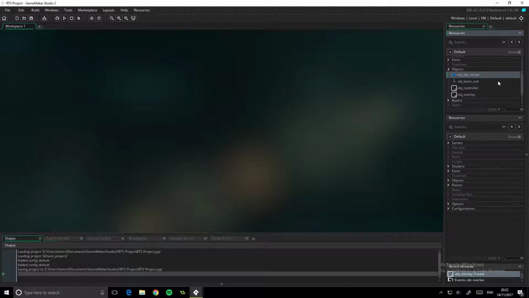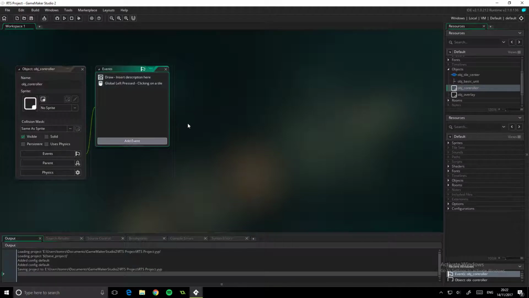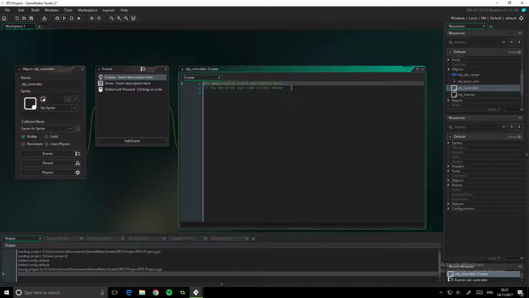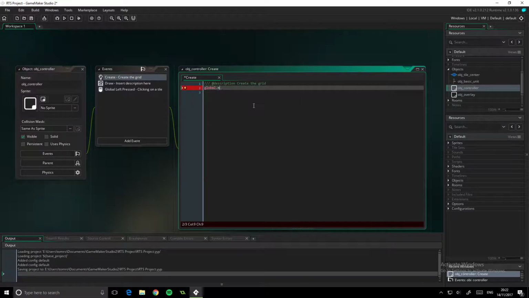So anyway, what we're going to be doing is making this grid. So we're going to probably need to make a new object for it. Well, we could just use object controller, I guess. That would also work. It's all going to be in a create event, so we're going to make a little description. We haven't done this before, but we're going to put it in anyway. Create the grid. So to do this, we're going to call it something. What should we call it? Make it global because it's going to be used for everything. Main grid, or tile grid's probably better, to be honest.